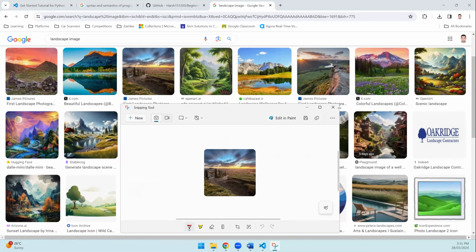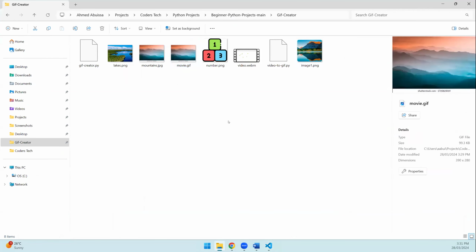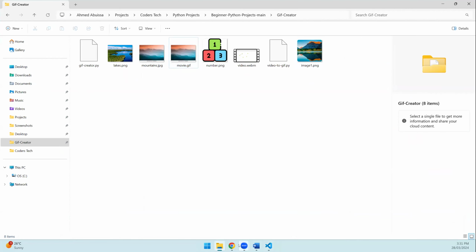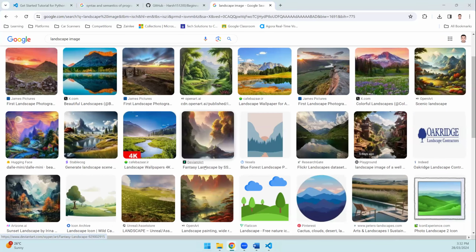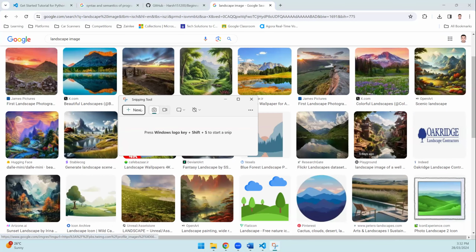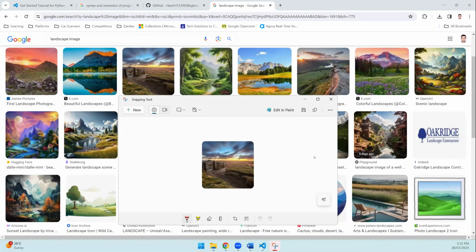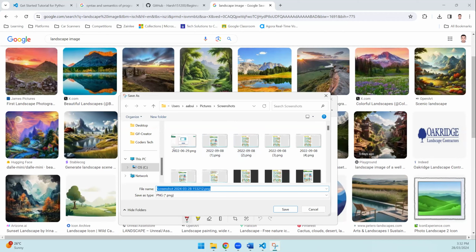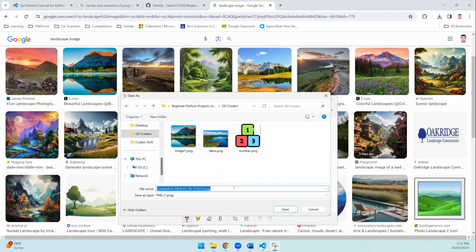And then I will go to the Python code. Let's check our folder first. I have now, oh, where is image 2? I saved it in another place. Sorry, let me do it again because I'm not sure where I saved it. So I will snip this again. I think I saved it. I'll name it image 2.